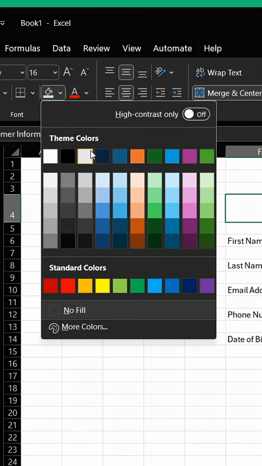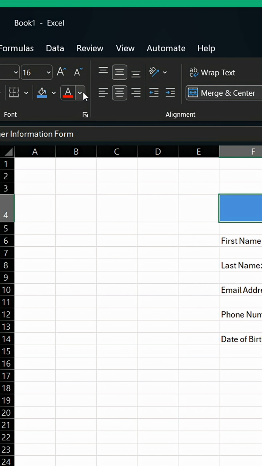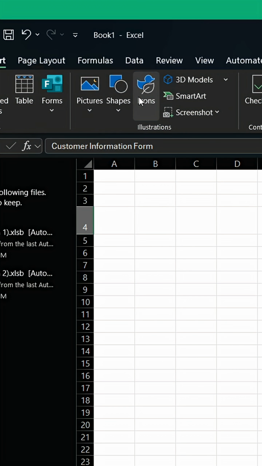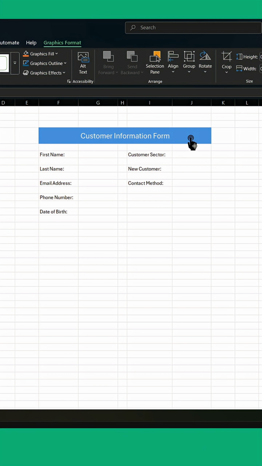Let's change the background color of the cell. I'll make it blue. Make the text white to make it stick out. Proceed by adding an icon to the spreadsheet. Resize it, recolor it, and place it next to the form heading to add a bit of spice.